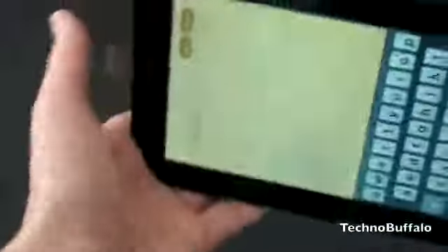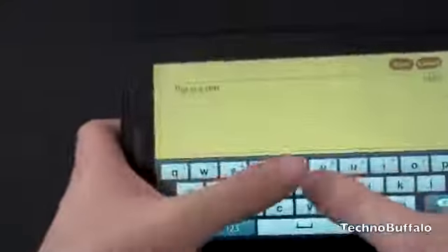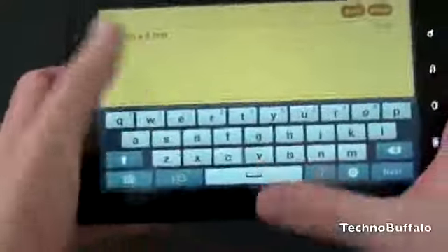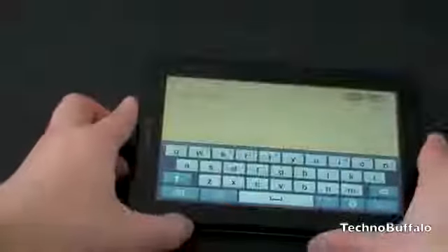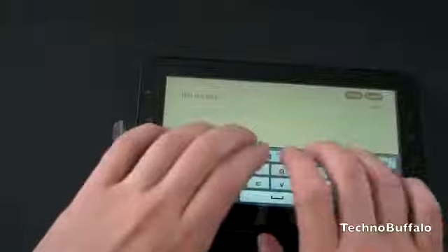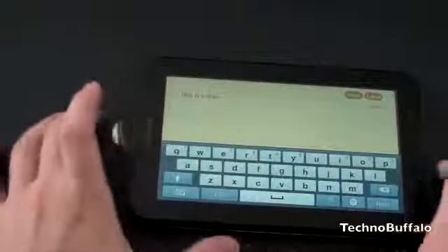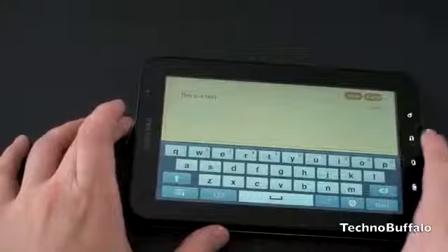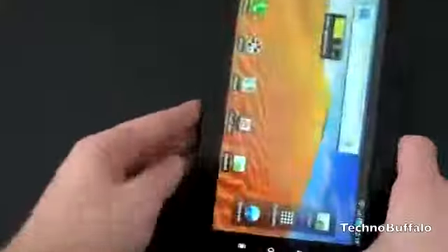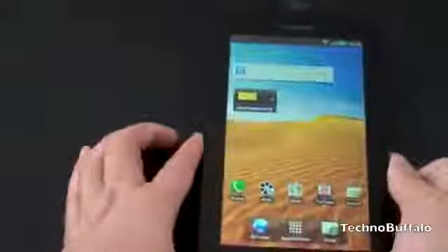Of course, when you rotate it, you're going to get a landscape keyboard, which is a bit hard to stretch your thumbs out, but certainly usable. If you want to type on it like this, like you can on an iPad, for example, you're going to have a bit of difficulty, especially if you have larger hands, seeing the keys. So go ahead and jump back out of this.